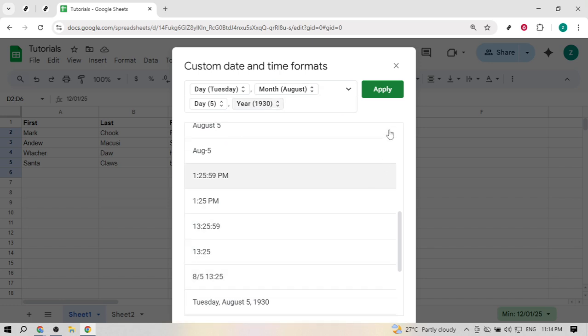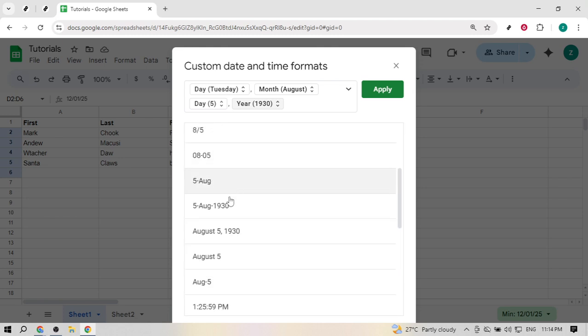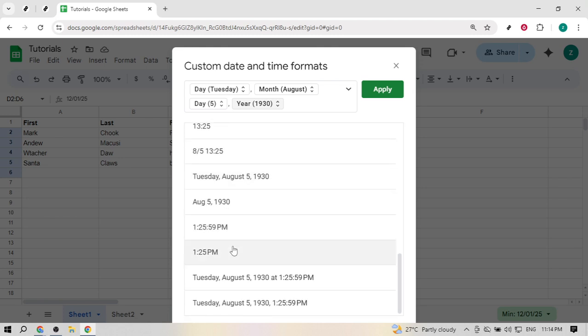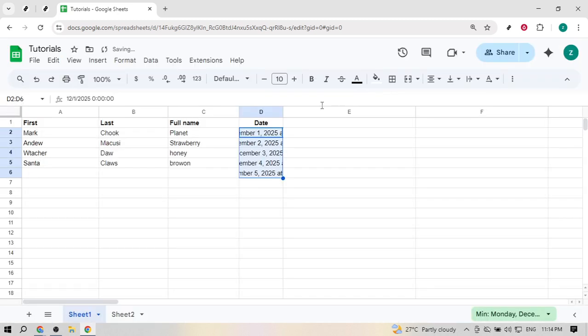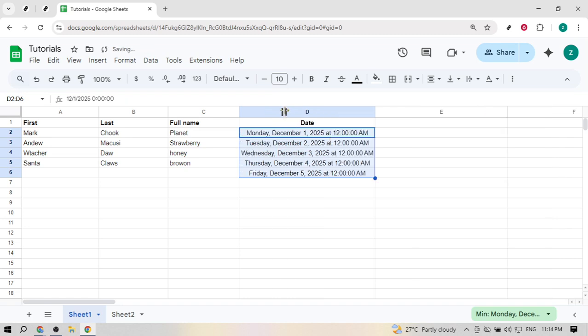If you prefer leading zeros for days and months, select the 2-digit options. If you want a cleaner look, pick the single-digit versions. When you're happy with the way your date looks, click Apply. Google Sheets will immediately update the selected cells to the new format. If you selected an entire column, any new date you enter in that column will adopt the same format automatically.